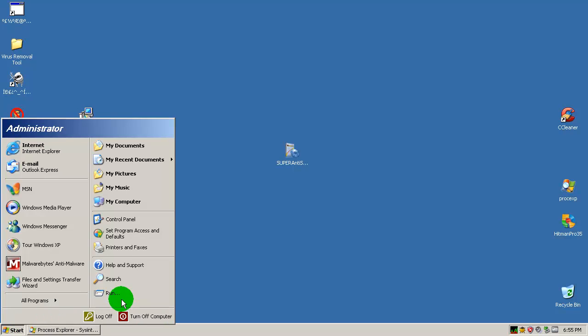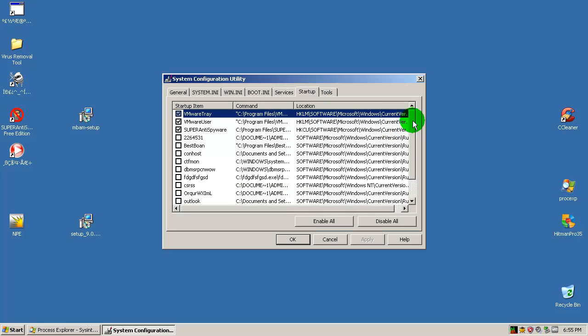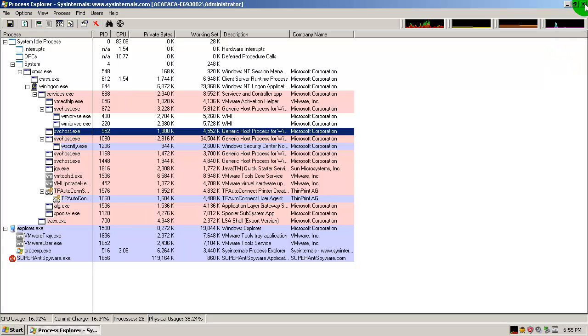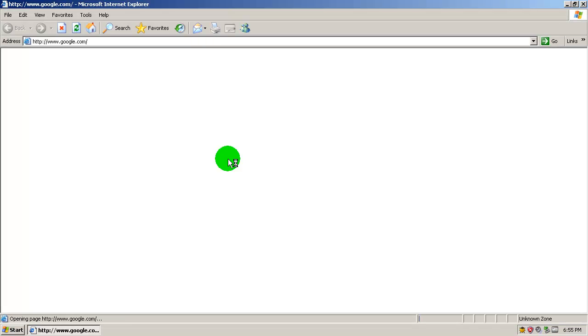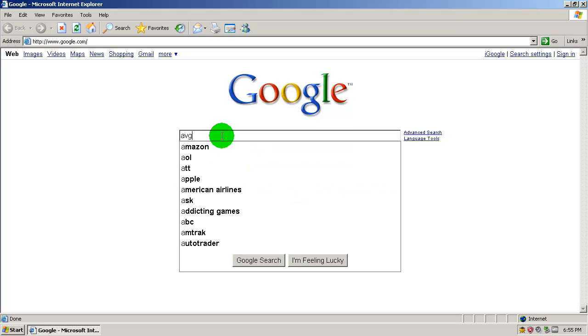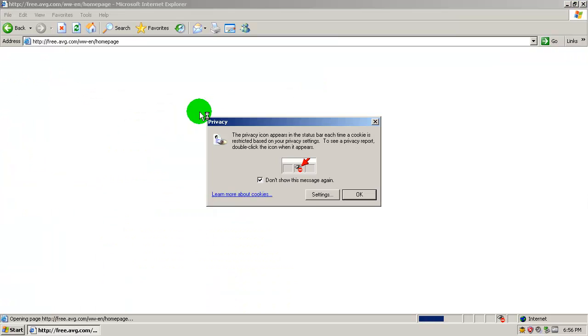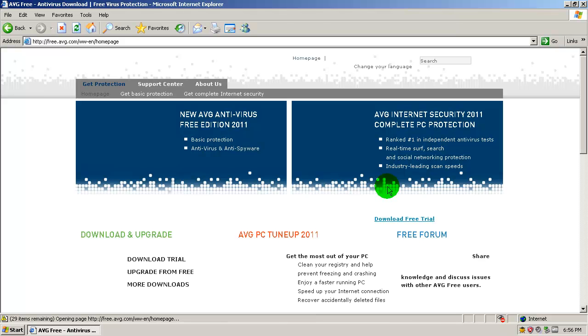And let's go to Run and msconfig, and take a look at the startup programs. Everything looks fine here. If you open up Process Explorer or Task Manager, everything looks fine, clean, and your internet connection is functioning. There you go. If you go to avg.com, it should not redirect you. Come on. This is the AVG website. So that's good.